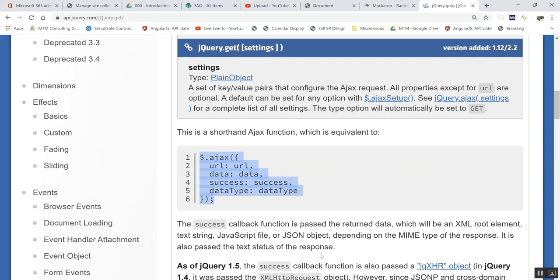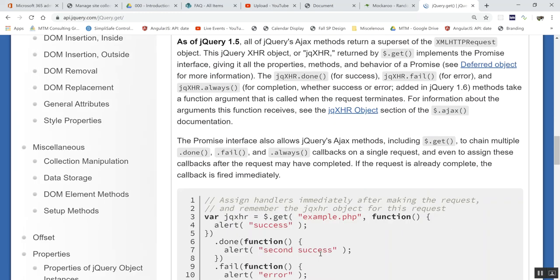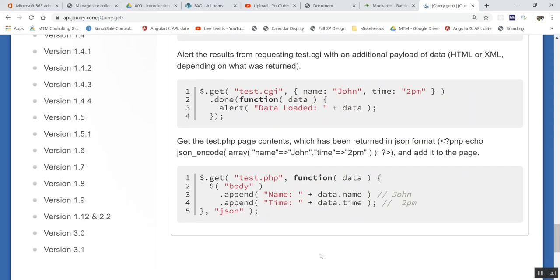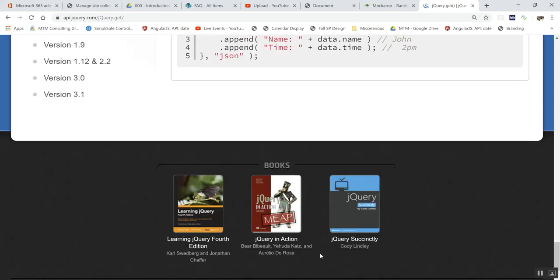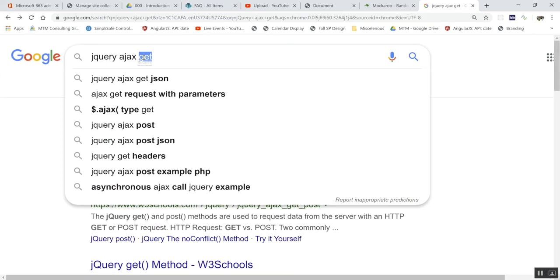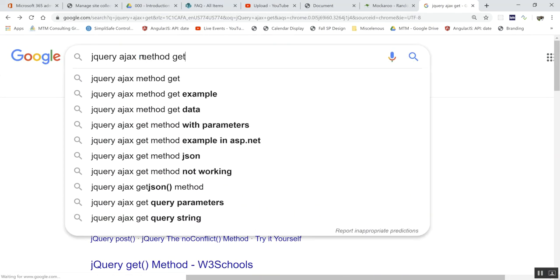Data, this is not required, optional. What I'm doing now is jQuery get. jQuery gets, ajax get. I don't like to use the shorthand; rather I like to use the one that has the jQuery Ajax method.